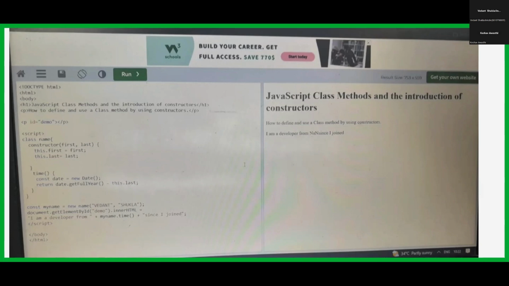So Vedant and Shukla, the two names. See, first name is Vedant, last is Shukla. Then I told you about the DOM, how the DOM works. You can see how the DOM is working over here in my last couple of sessions.